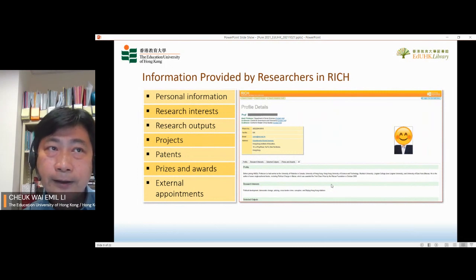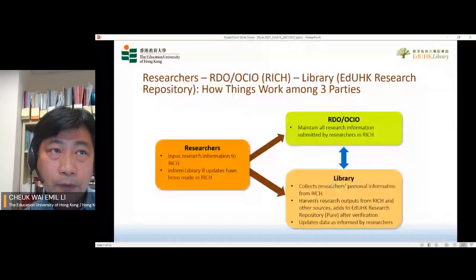Please note that at EdUHK, our researchers do not have the right to edit or update their information in PUA. They can only inform us to update their information. For both audio and OCIO, they will maintain all research information submitted by researchers in REACH. OCIO will display the data to the public through REACH, and audio will submit this data to UGC through the format of CDCF.